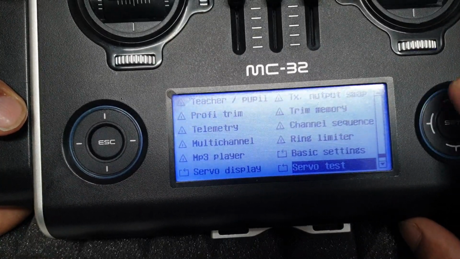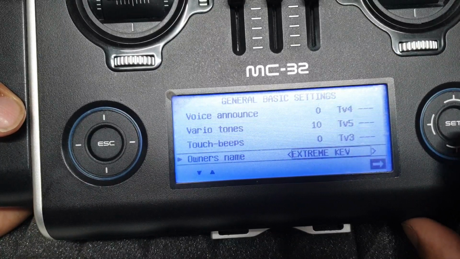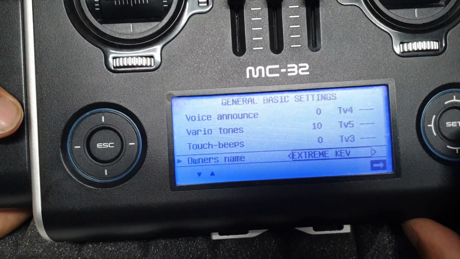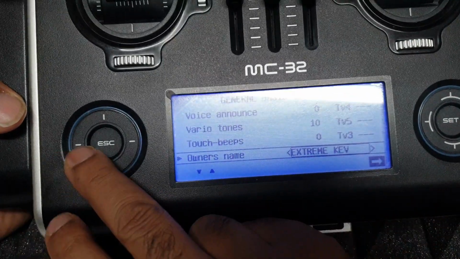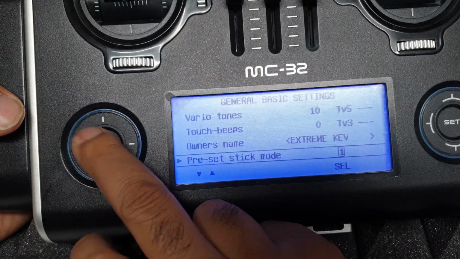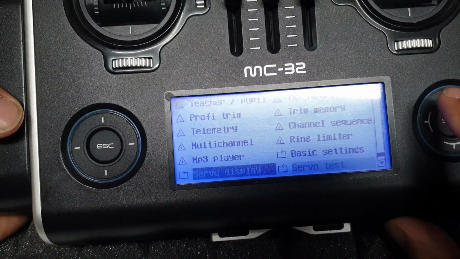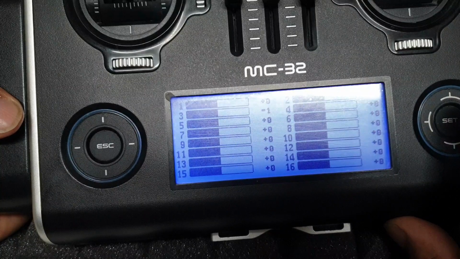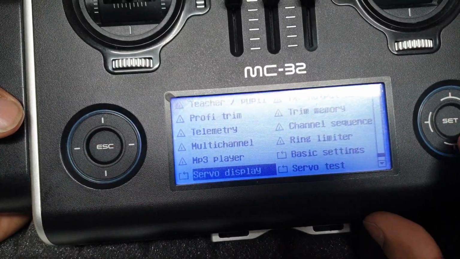Okay, basic settings. This may be important for you. Owner's name. You can actually type your name in there. So if you go to play in the park or with somebody else and they have the same radio, you can identify your radio in there. Servo display is the same thing. What I showed you was a shortcut. You can even go from the menu up there.